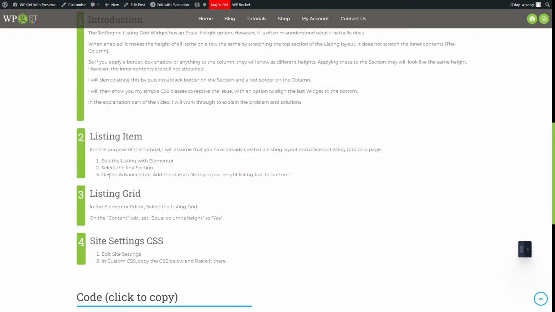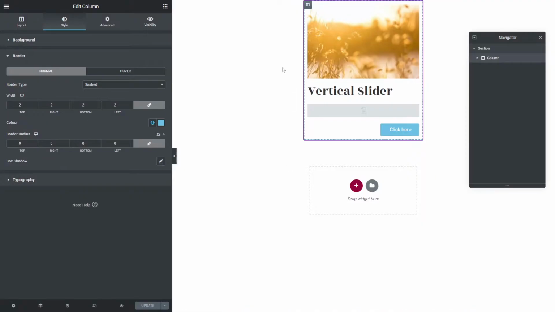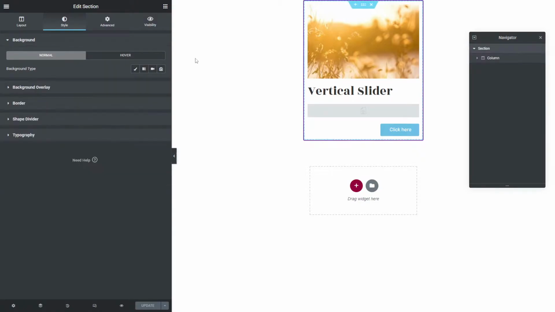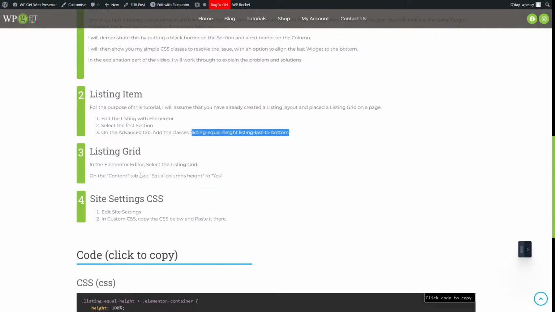And what we're going to do is go to the Advanced tab. We're going to add these two classes. So I'm going to copy that. Go to my listing item, go to the section, my advanced tab. I've already got them there, but if I paste those two classes onto the section's advanced CSS classes, back to my tutorial. On the listing grid, we want to set the height to equal columns height.